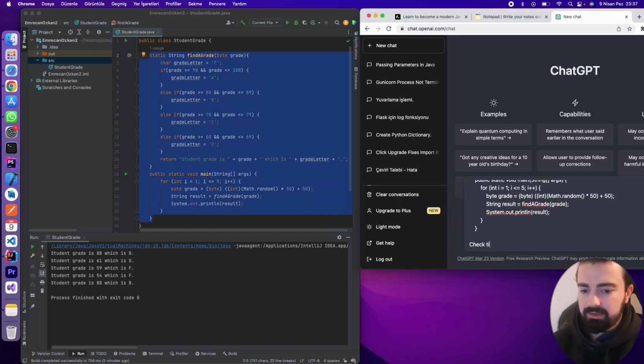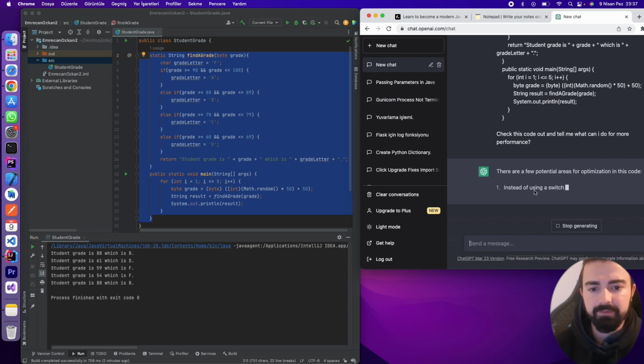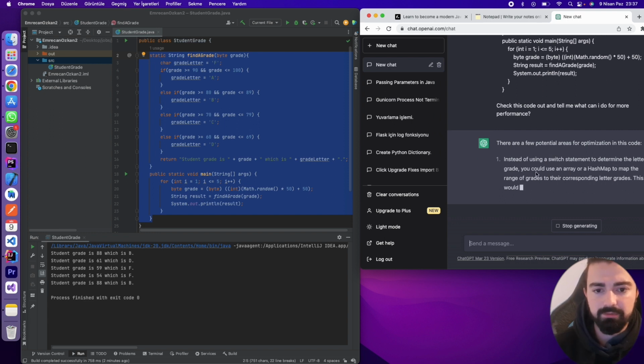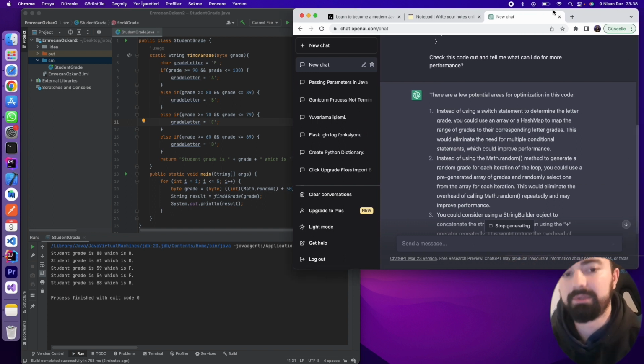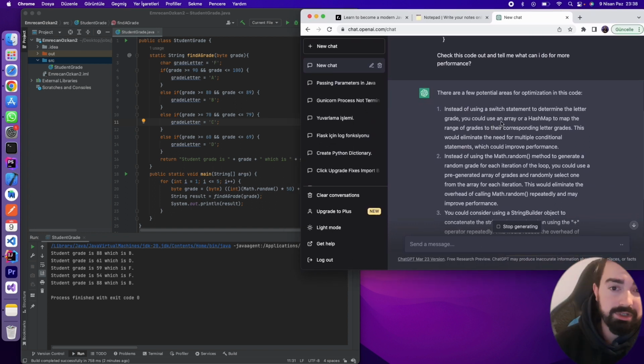Check this code out and tell me what I can do for more performance. There are a few potential areas for optimization. Instead of using a switch statement to determine the letter grade, you could use an array or a hash map to map a range of grades to their corresponding letter. This will eliminate the need for multiple conditional statements, which could improve the performance.